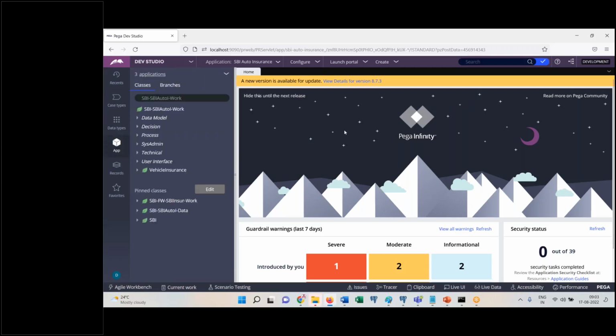You can call validate rule from activity by using a method. What was the method? Obj validate. You can call the validate rule from activity also by using obj validate.